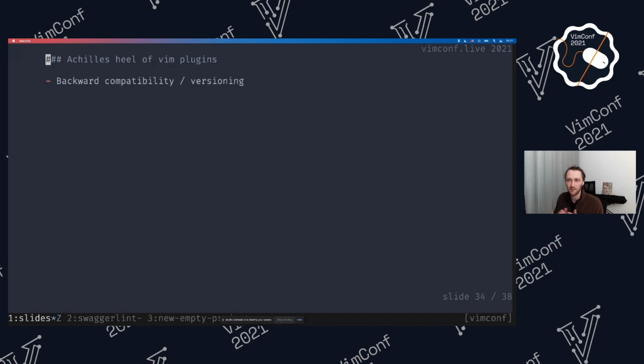And speaking of backward compatibility and removing certain features, I feel like this is basically an Achilles' heel of Vim plugins. There isn't really a way to go about versioning in the Vim plugin ecosystem. It goes the same for Lua plugins or remote plugins, because we don't really have an idea of semantic versioning.